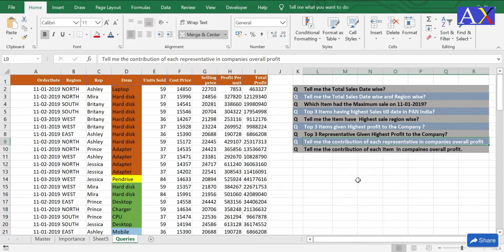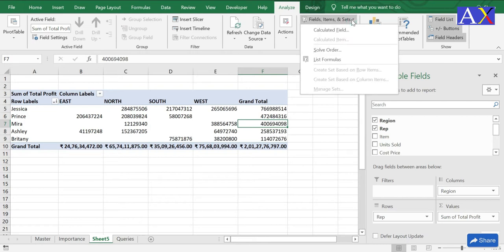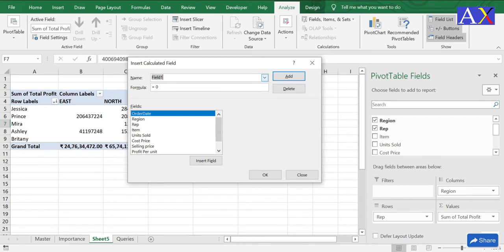So let's head to next question. Tell me the contribution of each representative in company's overall profit. Here I have the contribution on the basis of the total value. Now what I want is the contribution as per the percentage. Company wants to see how much Jessica, how much Prince have contributed in company's overall profit. I'll go to Analyze tab, Fields, Items and Sets, Calculated Field. I'll add one more field over here, that is percentage of profit contribution. You can name it as you like. I can just click over here and click on insert field, and I'll add this and press OK.